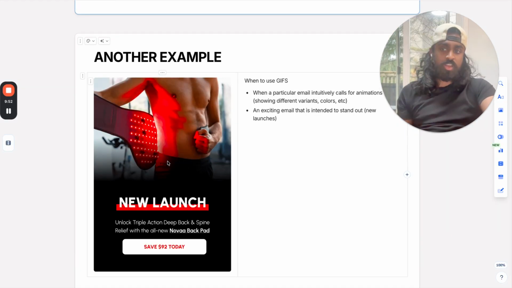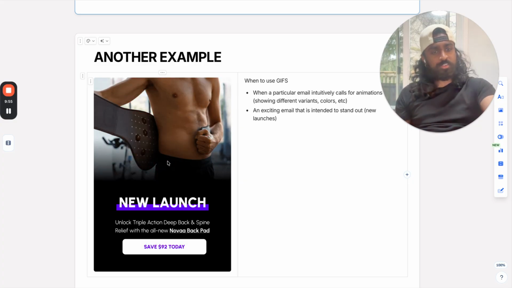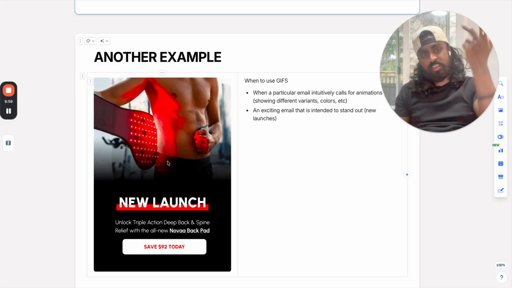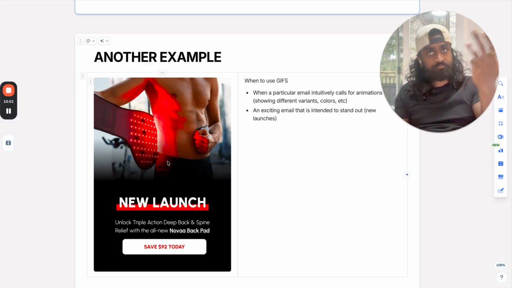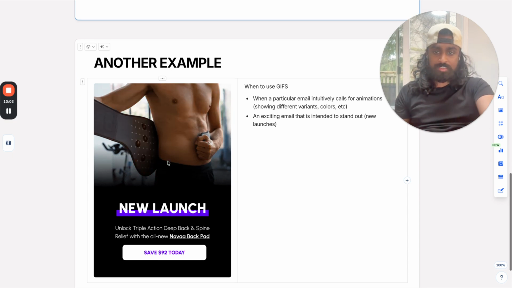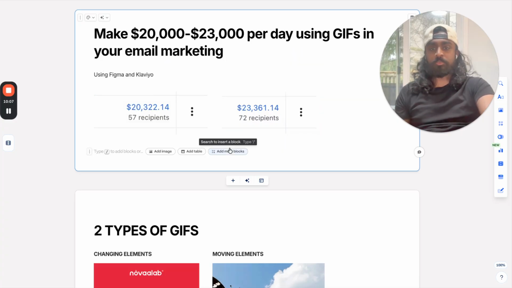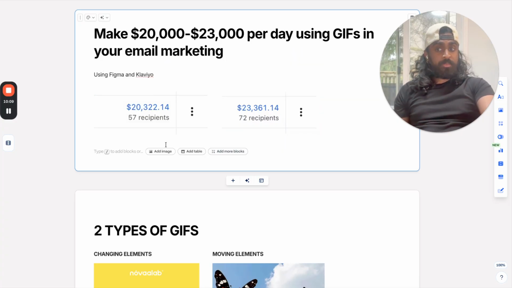And that's how you use Canva, or not Canva. We could probably do this on Canva, but it's been years since I've used Canva. That's how you use Figma, Klaviyo, Easy GIF, and AI, if relevant, to create GIFs for your email marketing and make $20,000 to $23,000 per day using GIFs in your email marketing. Enjoy.